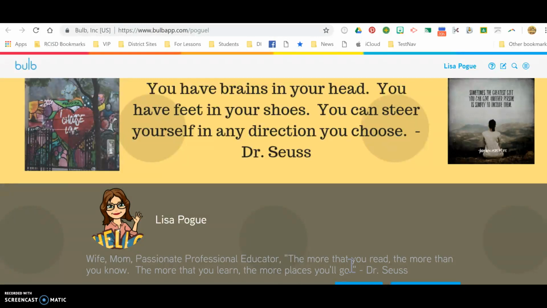It's super easy. So what I need you to do now is click out of, go to your other tab where the slideshow is and look at the next step so you know what you need to do on your bulb account.